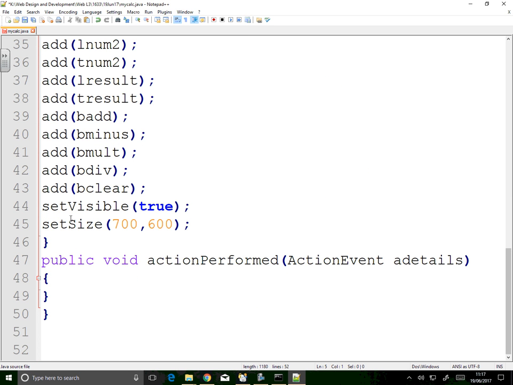The name needs to be actionPerformed. The function is like this: it has to be public void actionPerformed, with an ActionEvent. The name of the function has to be this. Now what I'm trying to explain is that you are not the one who calls this function. The computer calls this function. So when the computer calls that function, it passes some details to it: which button was clicked, what action happened.